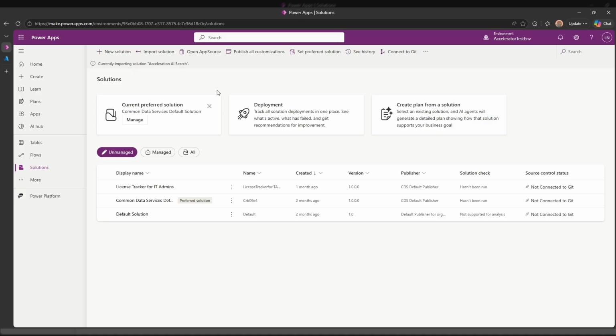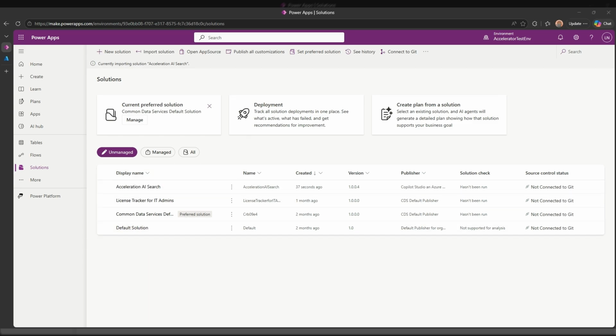So the import has started. It says currently importing solution. We'll wait for a couple of minutes to finish the import, and then we will see the solution come up in our solution list. As you can see, we now see the accelerator AI Search being shown in the list of solutions. It says imported successfully. So we finished the first step, import the accelerator AI Search solution into our environment.